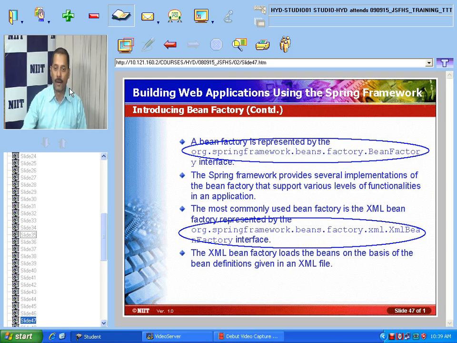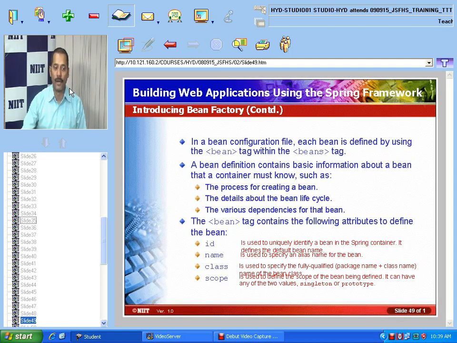By default the XML file is also called the bean configuration file, the key configuration file for setting up the Spring-enabled application. This is where you'll see a small XML file. In this bean configuration file, each bean is defined using the bean tag within the beans tag. This bean definition will contain details about creating the bean, the bean life cycle, and various dependencies of the bean. It will contain the ID, name, class and scope.